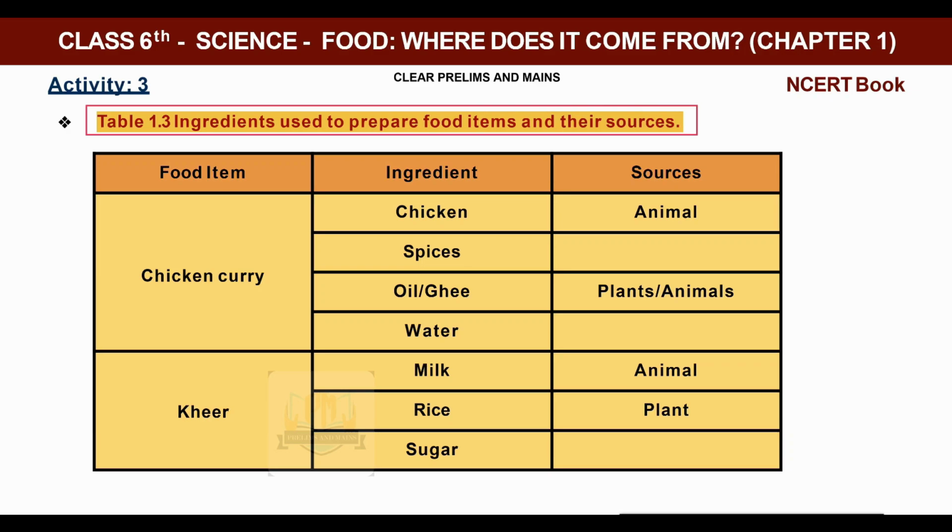And then a food item like chicken curry, what we need: chicken and different types of cinnamon, there is black pepper and cloves, and different kinds of small spices we need to make it. We need oil or ghee and water. So these are the important ingredients we need: chicken, spices, oil and water. And the chicken we are getting, the source is animal.